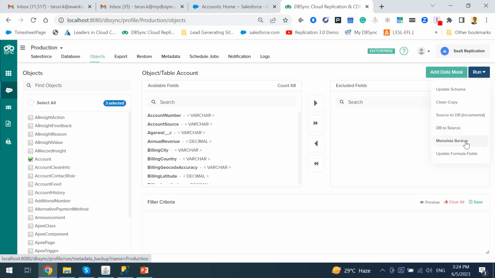You can also schedule a metadata backup once in a fortnight, and this will help you to track all the changes that happen to your metadata structure within your Salesforce. There are certain formula field restrictions. You can also use this by the update formula field section within DBSync, right?